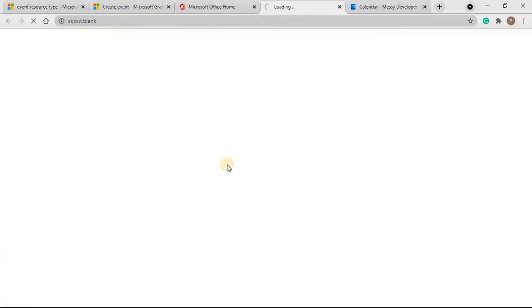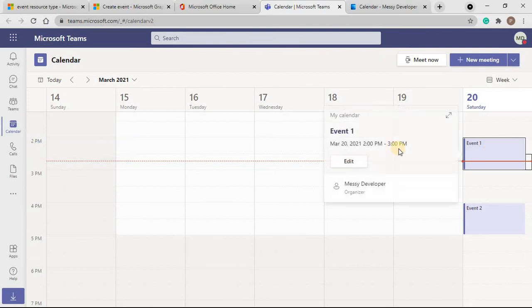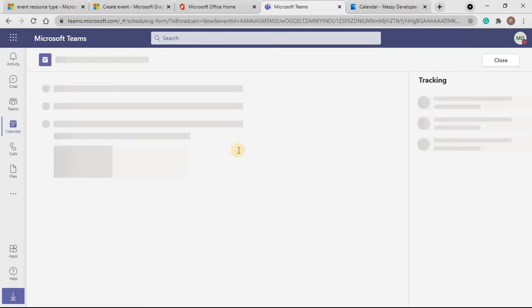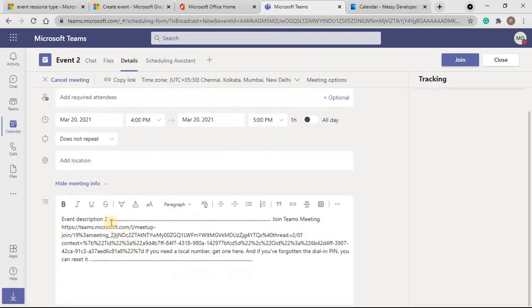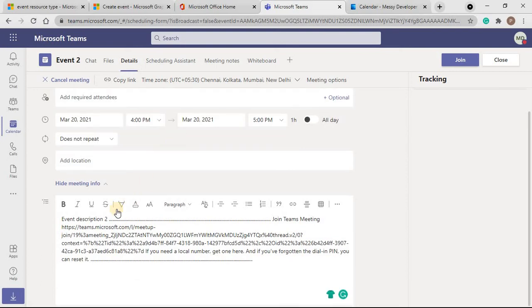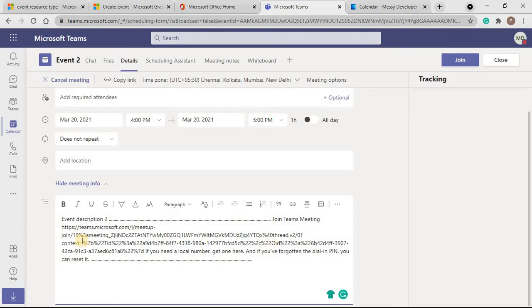So if we open Teams and navigate to our calendar of the Teams meeting, we can see two events are there. One is from 2 p.m. to 3 p.m., and here we don't have the join button. But if we check this other meeting, we have this join button here. If we edit, we can see the description. It is event description 2, and in the title it is event 2. Whatever we can see here is appended by Microsoft Teams only. So this is the join URL.